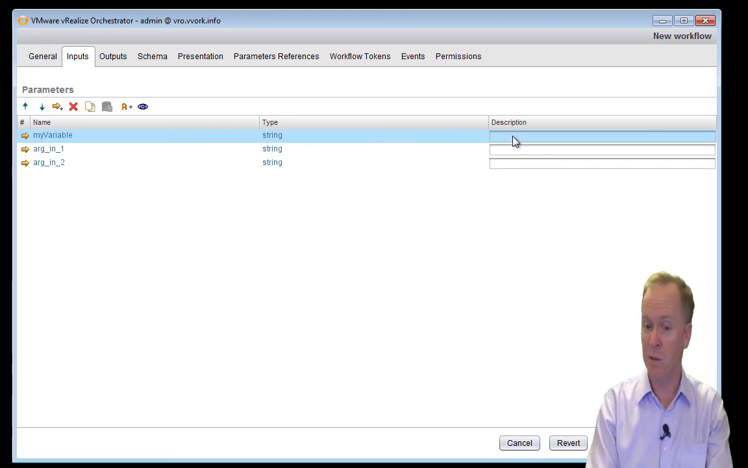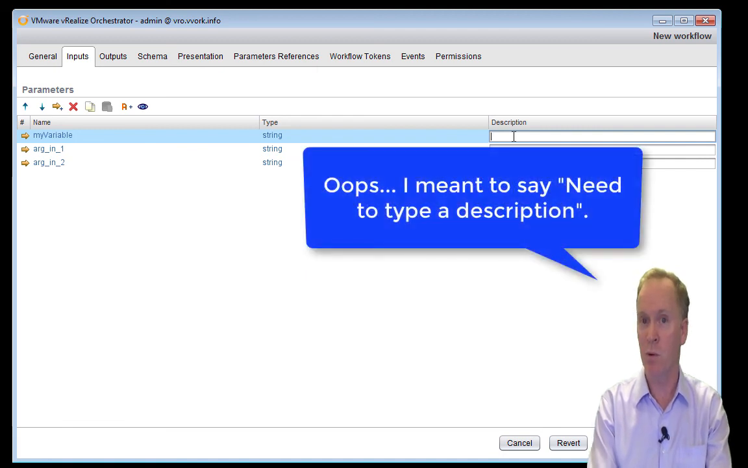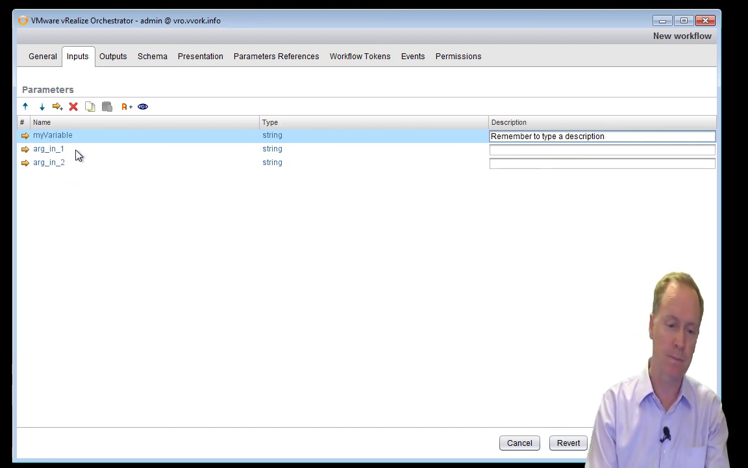Now with input parameters, we definitely need to type a label there because this is the prompt that the user is going to see when they run our workflow and we ask them for this input parameter. So remember to type a description. Now that's obviously not what I would type in real life. You would type a description that helps the user to understand what you're asking for with this input parameter. And again, you do that with each of these input parameters.